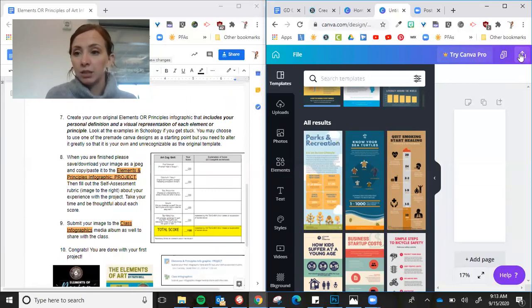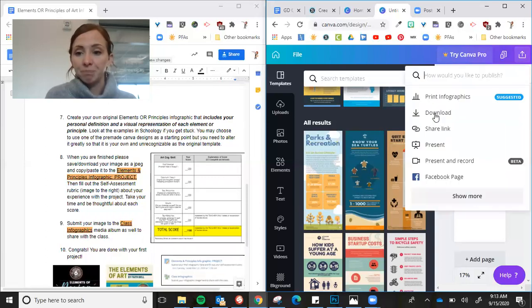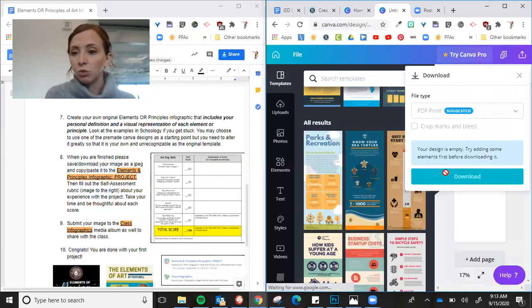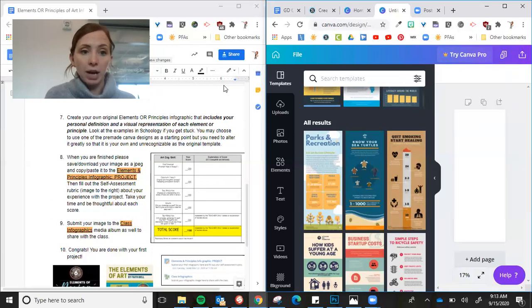So right over here, you can click that and you can download it. And when you download it, it says I'm empty, so it won't let me do it. You can download it as a JPEG, just to your OneDrive or to your computer, and then open that back up, and you will copy and paste it.